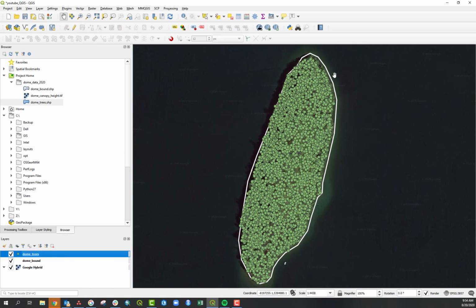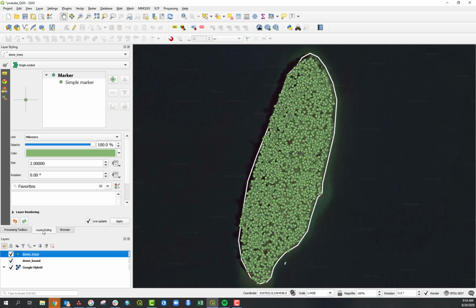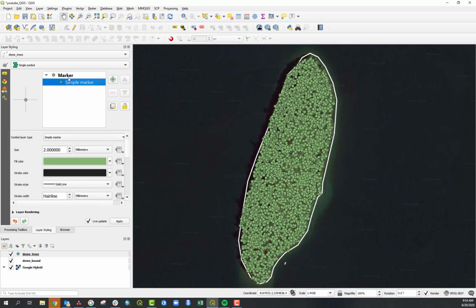So that's kind of hard to see right now. Those points to me look a little bit big. So I want to work on some layer styling here to make it a little bit more legible. So I'm going to click on layer styling. And again, I want to be able to modify the fill and the boundaries. So I have to click on this simple marker, not just marker, but on simple marker.